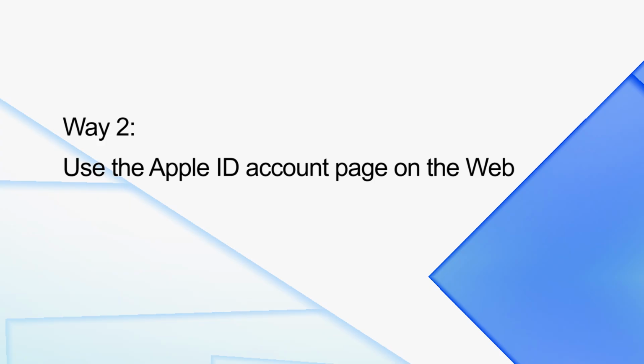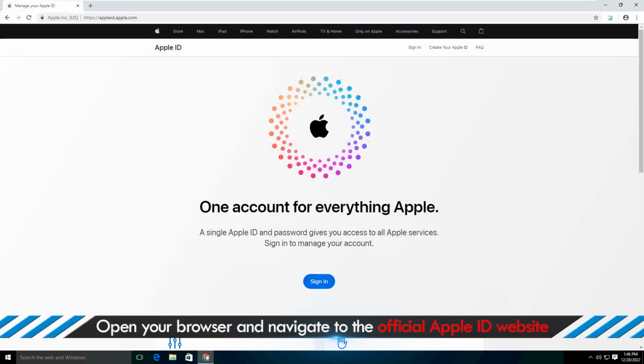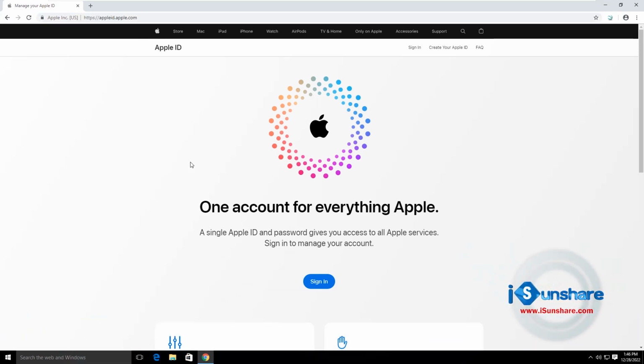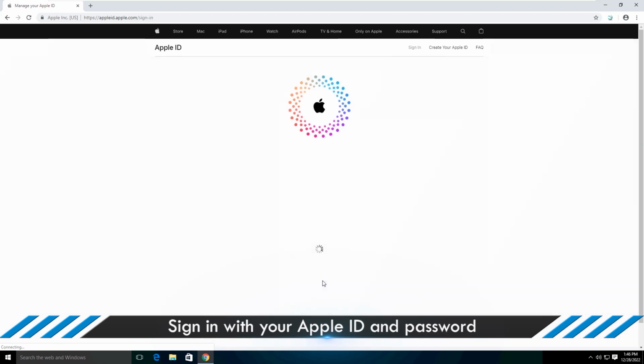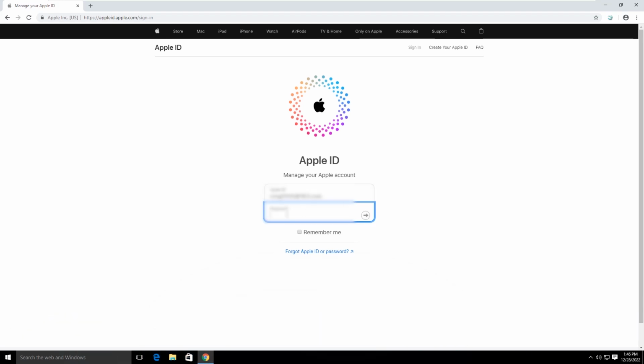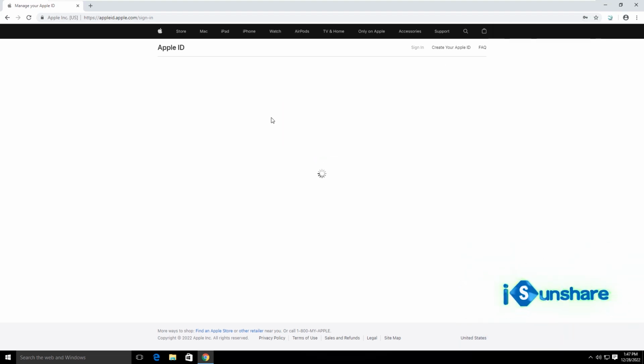Way 2. Use the Apple account page on the web. Head to appleid.apple.com on any browser. Then sign in to your Apple account. If it asks you for the two-factor authentication, just do it.